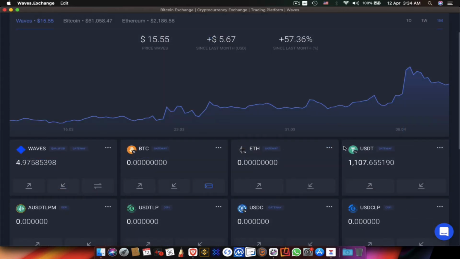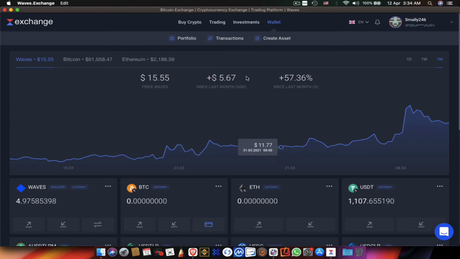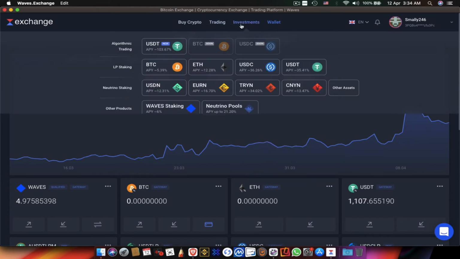So that basically brings me to the end of the tutorial. But the Waves platform is an ever-evolving, ever-changing platform, and within that 2 weeks time, they would have added a new investment vehicle called Algorithmic trading. Now I do not know anything about it.